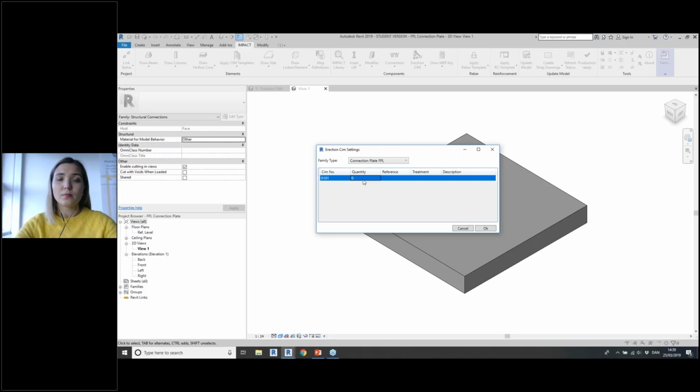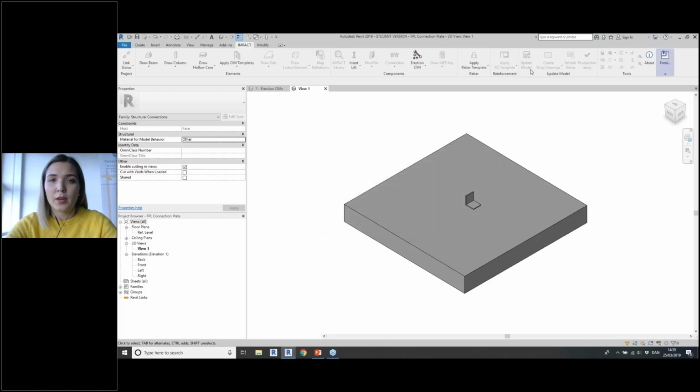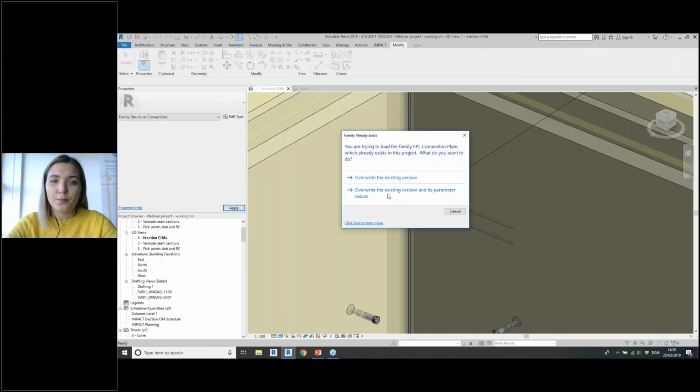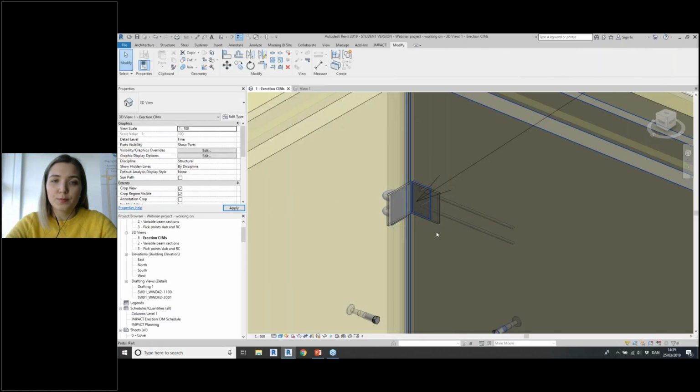This is some cast material mark that I make. I say that for this connection, we need only one plate. The reference will be FPL, non-treatment, and this will be a welding plate on site. I say OK. Now, once I load it into my project, I override parameters.